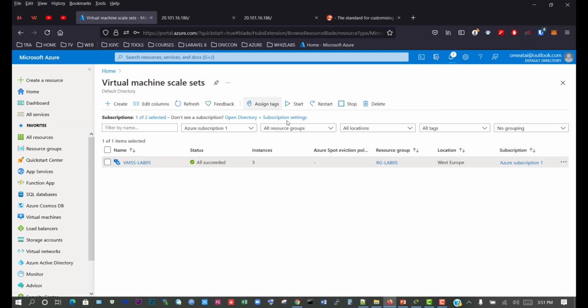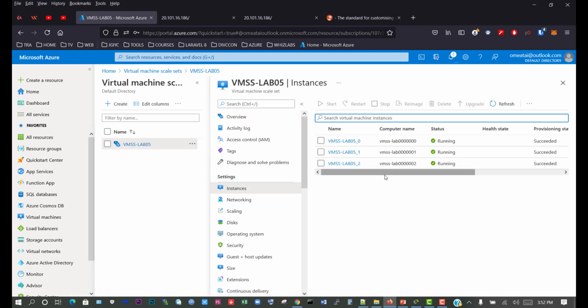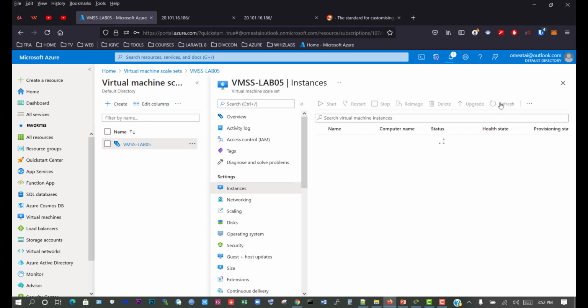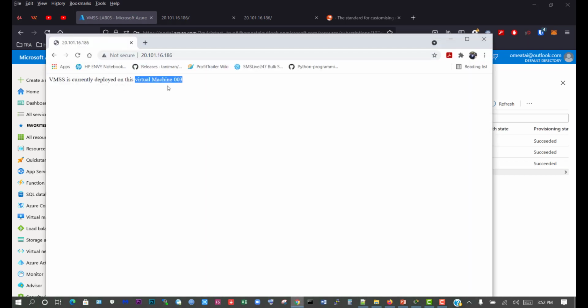and let me come back to confirm that it's been stopped. Instances, and refresh. So it's currently deallocating, stopping it. Refresh again, and now we can see that the third virtual machine is stopped. So let's go back to the browser we opened, and let's refresh and see what this one will change to. So we refresh, and now we can see it's using the second virtual machine.